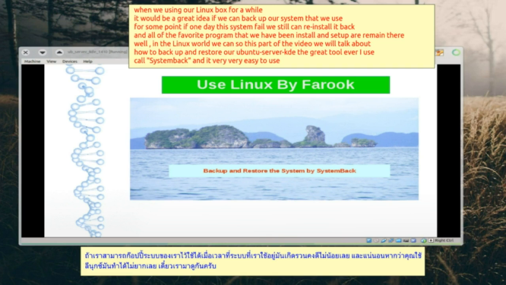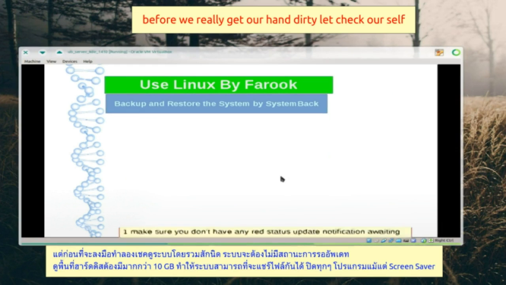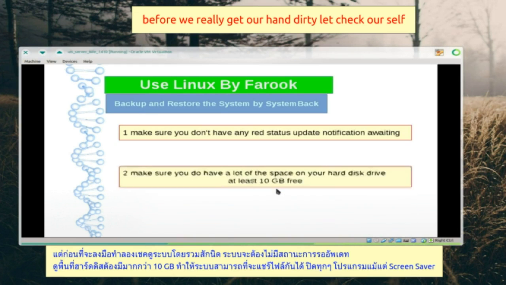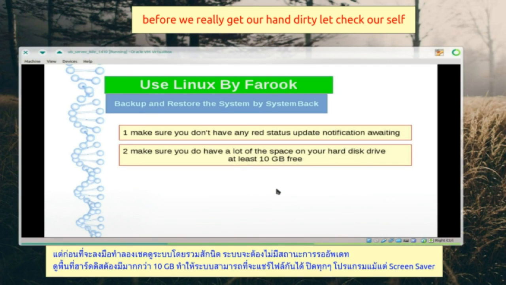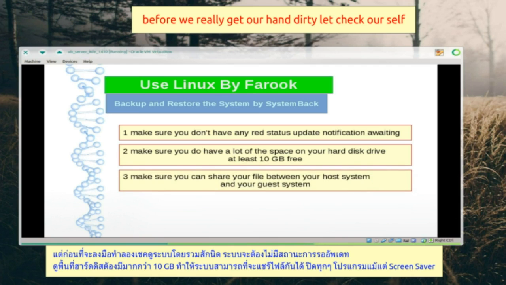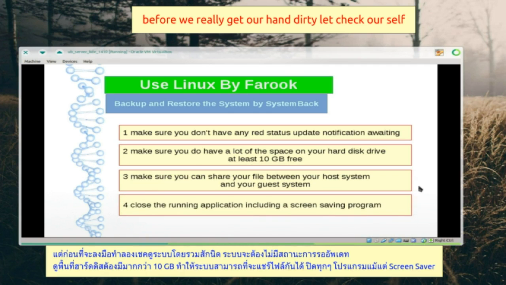The greatest tool I have ever used is called Systemback, and it's very easy to use. Before we really get our hands dirty, let's check ourselves. One, make sure you don't have any restricted update notifications awaiting. Two, make sure you do have a lot of space on your hard disk drive, at least 10 GB free. Three, make sure you can share files between your host system and your guest system. And four, close the running applications, including a screen saving program.